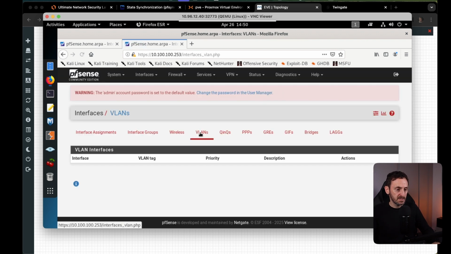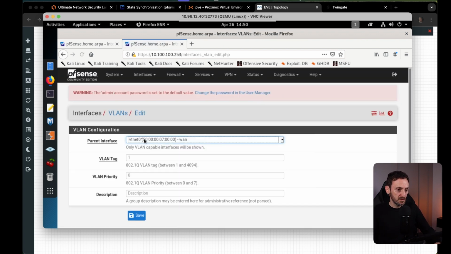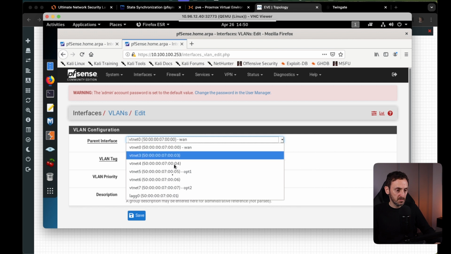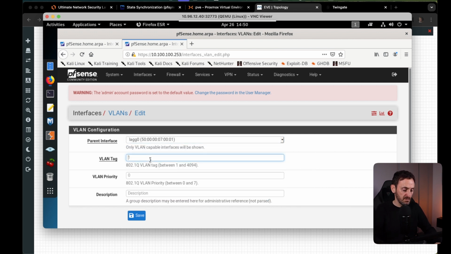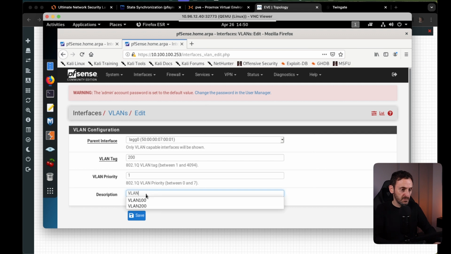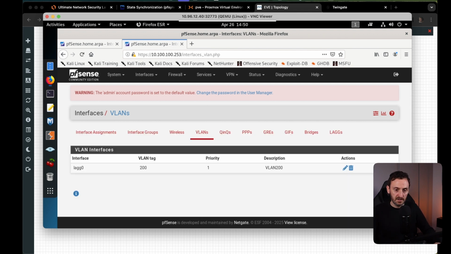VLANs, we need to do the same. Yes, we do actually. So let's just do the same again. So lag, this is going to be VLAN 200, priority is 1, and then we'll do VLAN 200. Click on save, click add again.